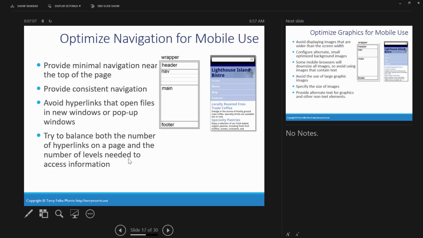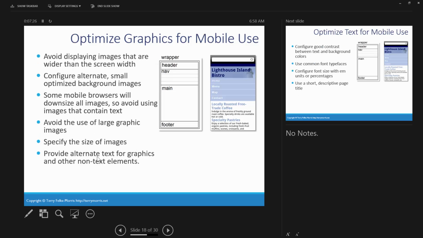You might have a real cool picture, but you know what? It doesn't do diddly for a phone. Provide minimal navigation near the top of the page and make sure it's consistent. Avoid hyperlinks that open files in new windows or have pop-ups. Try to balance the number of hyperlinks on the page and the number of levels needed to access information. Still, the 3-click rule does apply. Ideally, the person can get anywhere they want to get in a website in 3 clicks or less.